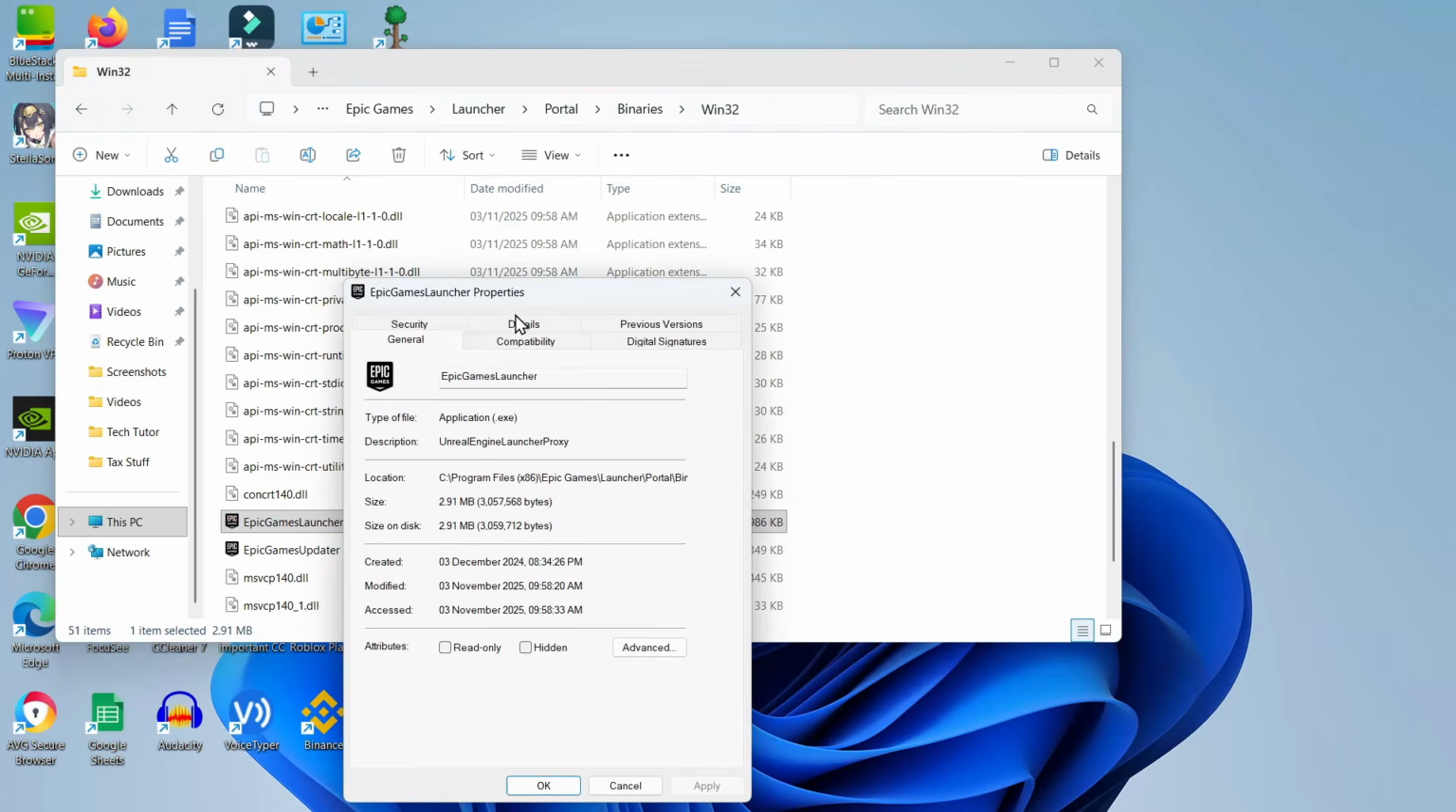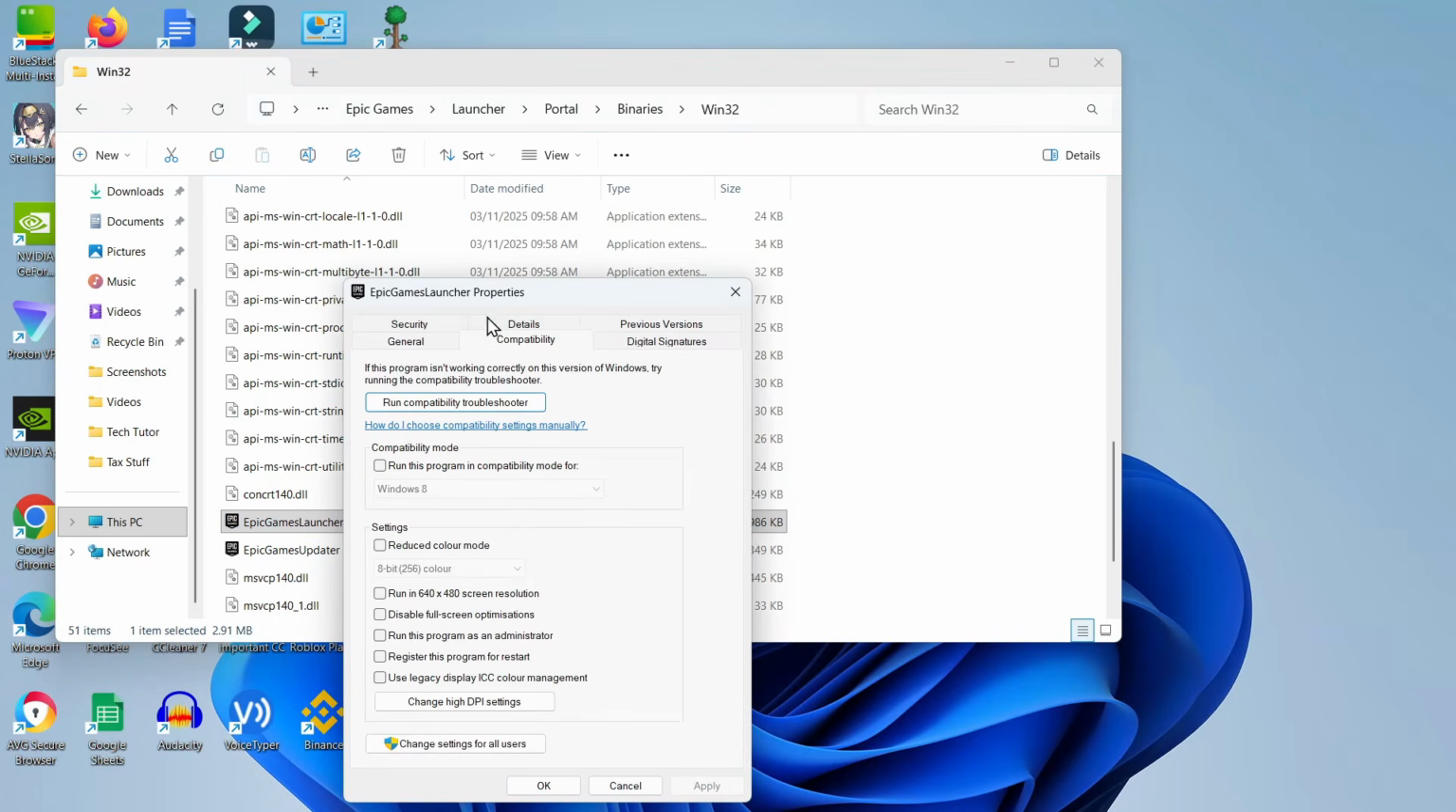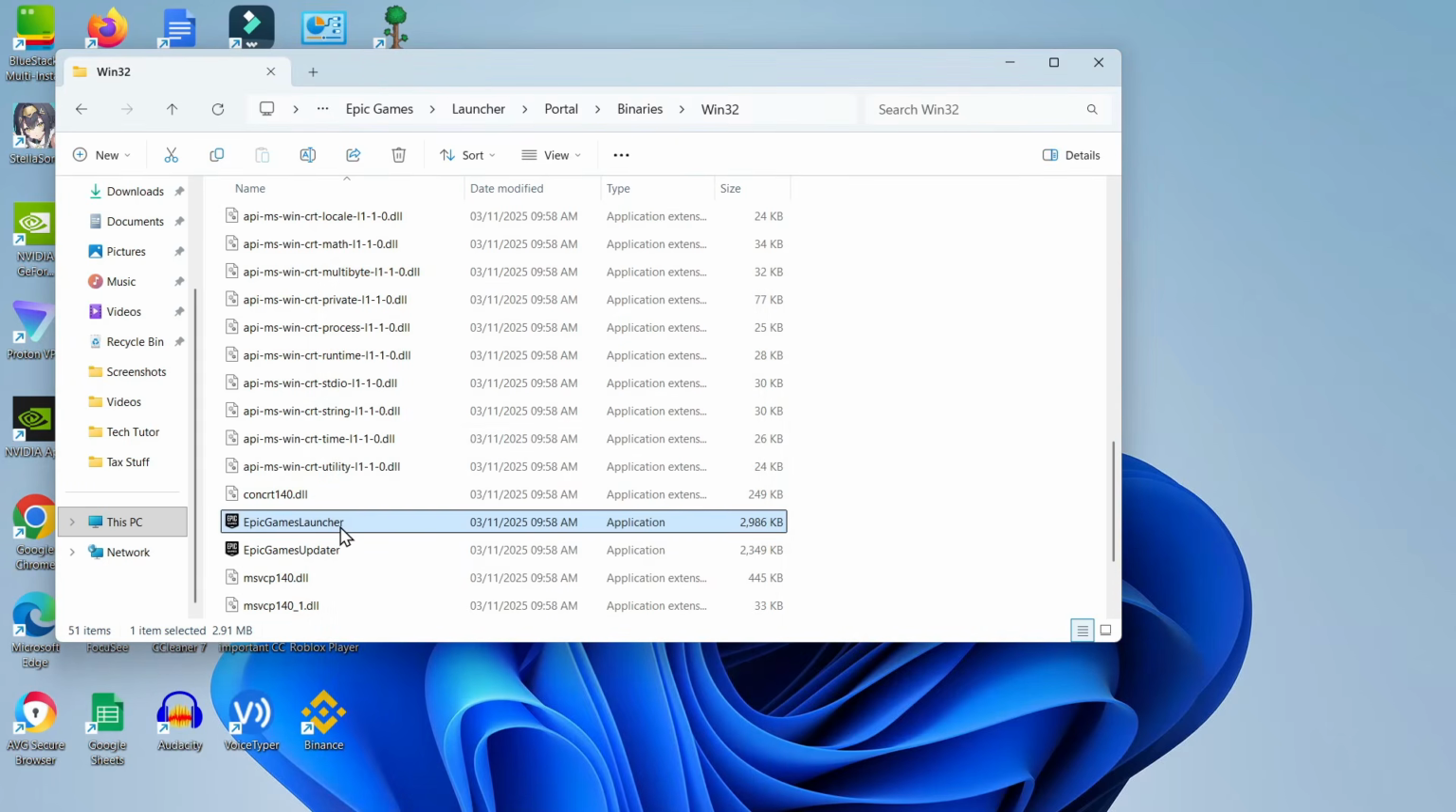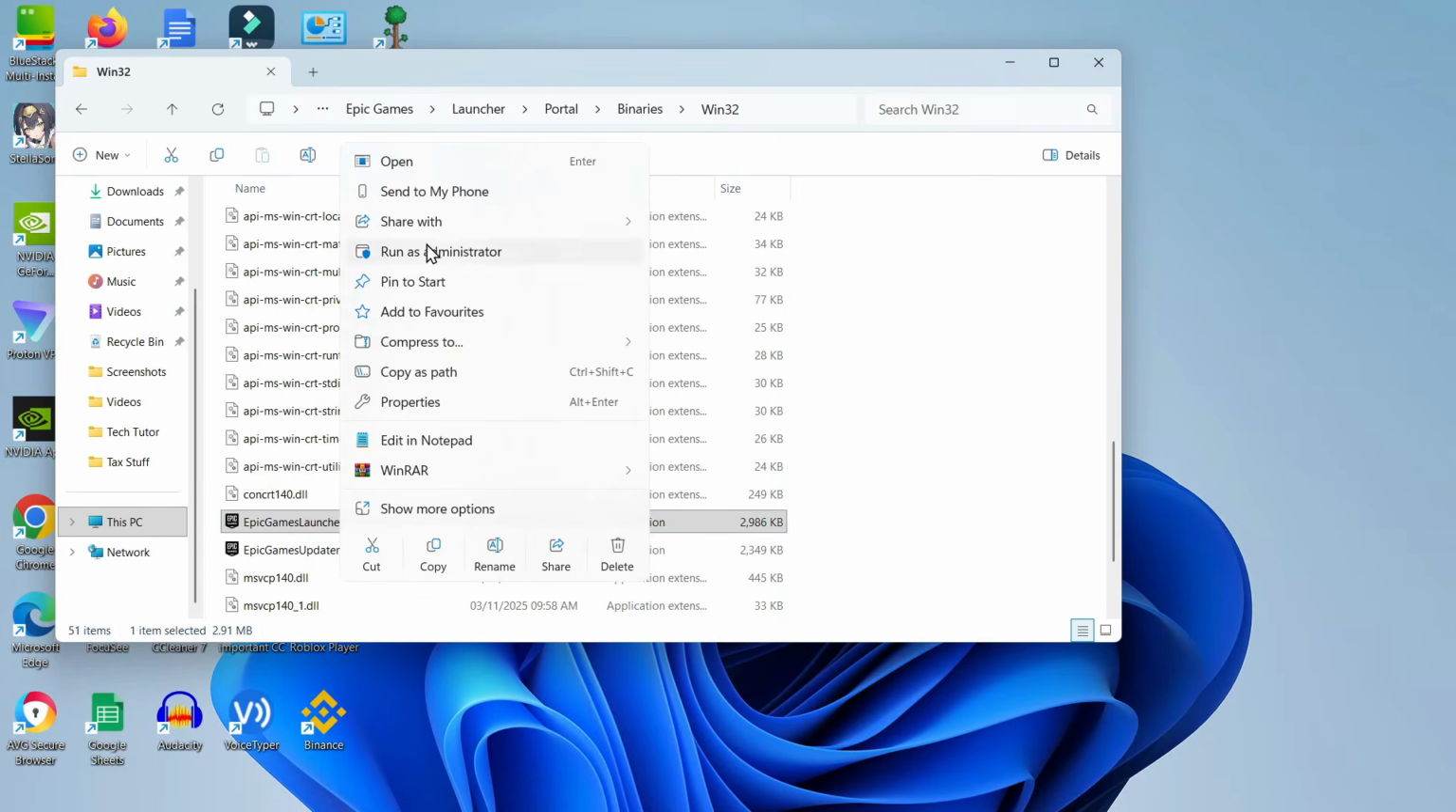Once that's done, come up to the top and click onto compatibility on this properties window. And what you want to do is come down to the settings section and tick the box to run this program as an administrator. Now, once that's done, click apply and OK. And what you then want to do is right click onto the Epic Games launcher and run as administrator to see if you can now open up the launcher.